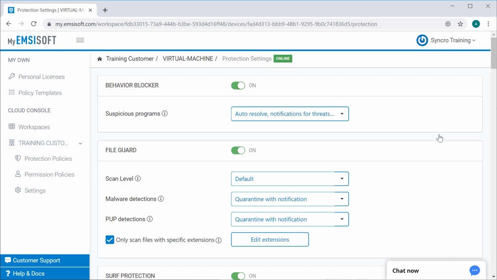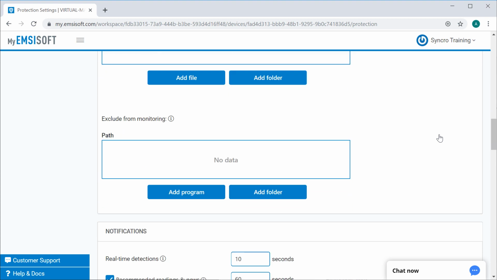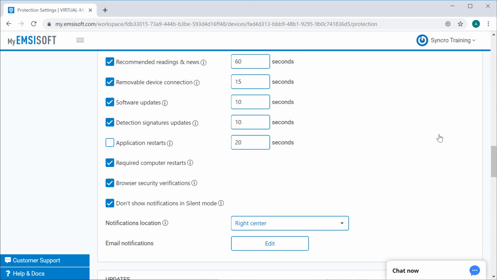There are a huge array of settings for you to tweak and configure within the Emsisoft Portal, allowing you a degree of control and management that was simply unavailable to you previously.